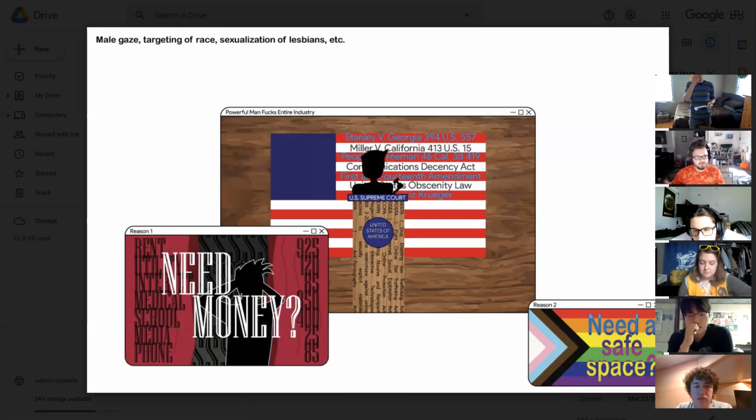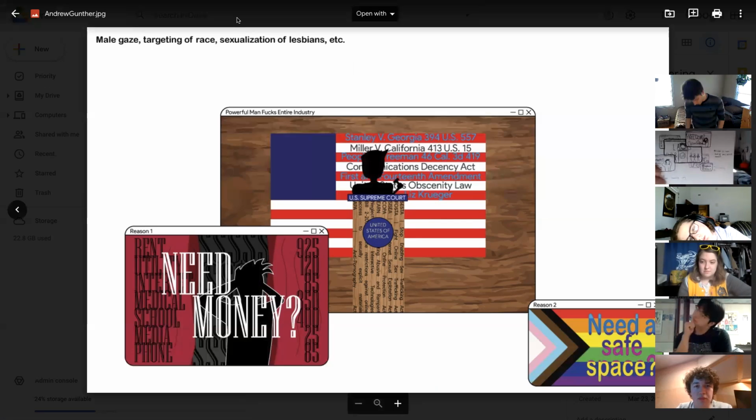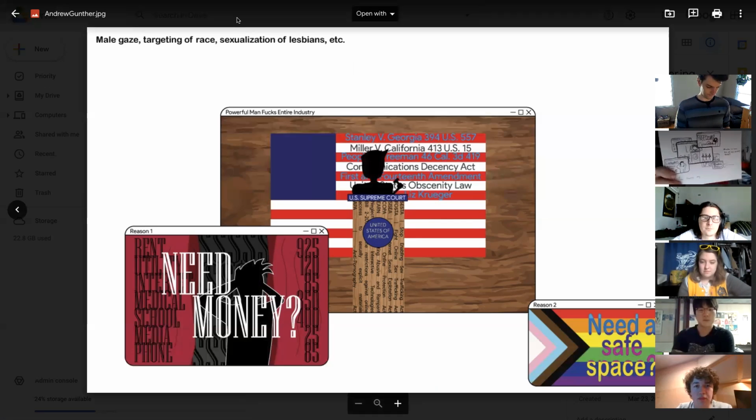I want to have the frontmost ads be the reasons why someone would get into pornography. I wanted the back ads talking about the male gaze, how race is sexualized, how lesbian porn is more meant for men than actual lesbians, and so on. So a lot of the bad sides about it. I have my sketch in front of me to show how populated I want it to be. There's going to be more to it, but it's what we've got so far.